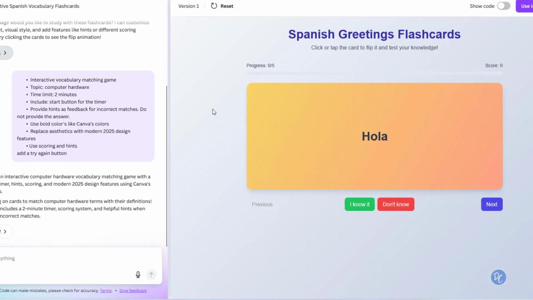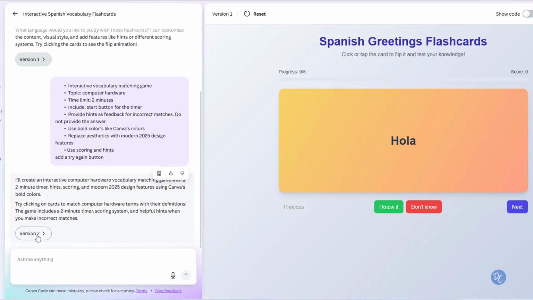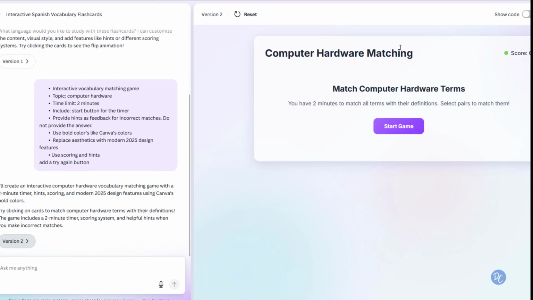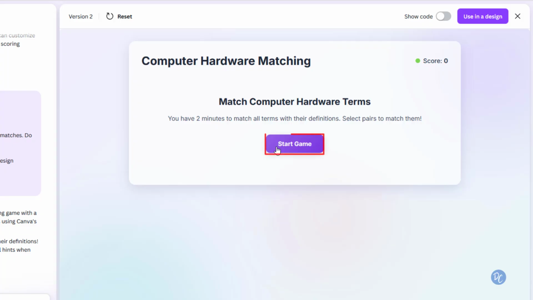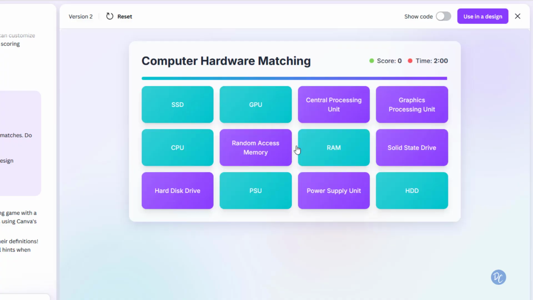If I like that version, I can select this option at the top right to use it in a design. But we're going to continue with our version number 2. We see that it has a start game button like I asked. It's telling me I have 2 minutes to match all terms with their definition. And so I'm going to start the game.